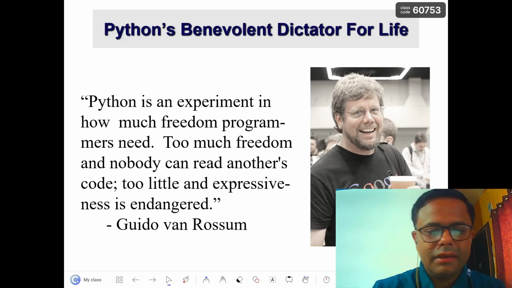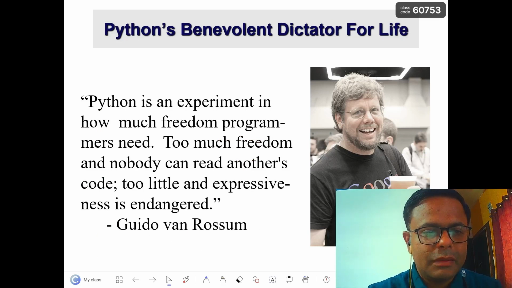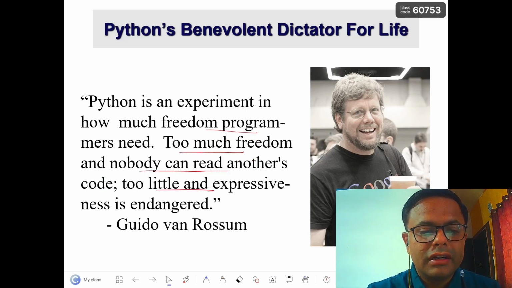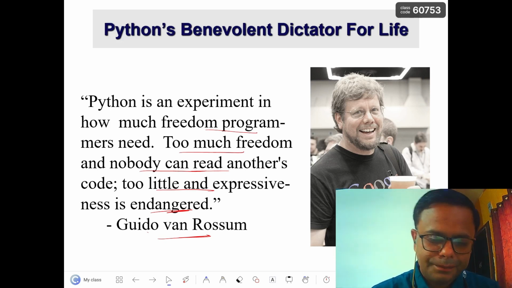Yes, he is the man behind Python. Python is an experiment in how much freedom programmers need. Too much freedom, and nobody can read anyone else's code. Too little, and it is too restrictive. He is the writer, the creator actually, of this Python, right?